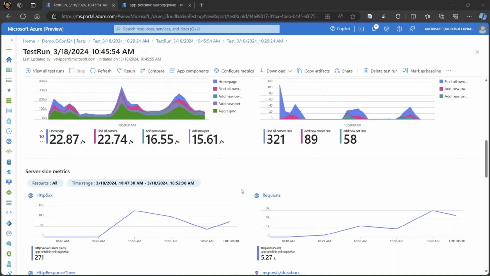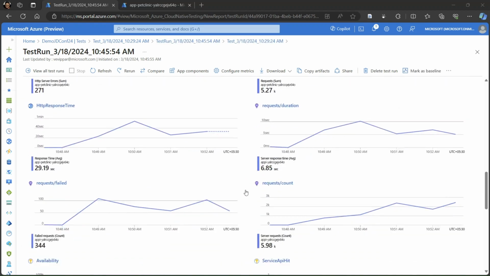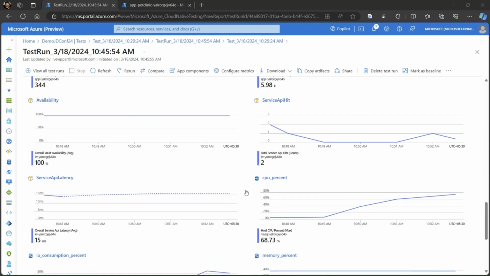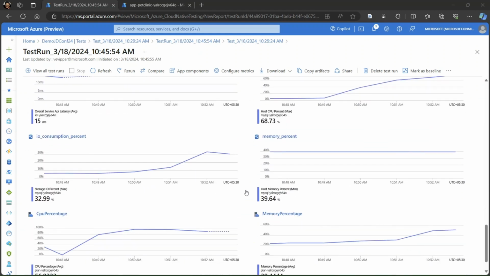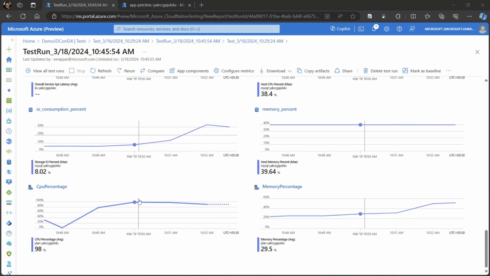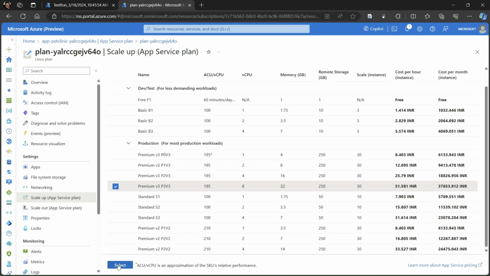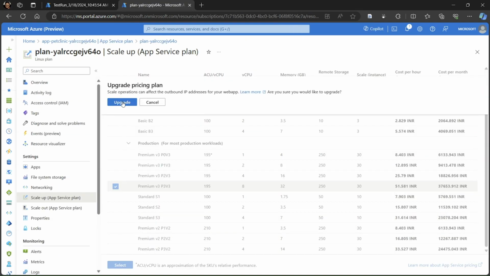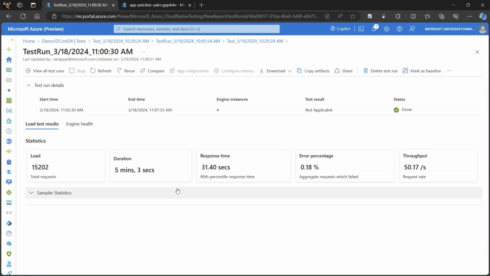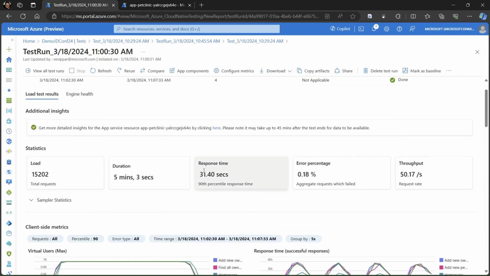Now, let's look at the server-side components to identify the bottleneck. Looks like it is the app service plan. CPU utilization was almost 100% with the peak load of 1000 users. The memory utilization was also quite high throughout. Let's upgrade to a higher SKU and see if the performance improves. When we run the same test again, we see that there are fewer errors and the response time has come down.